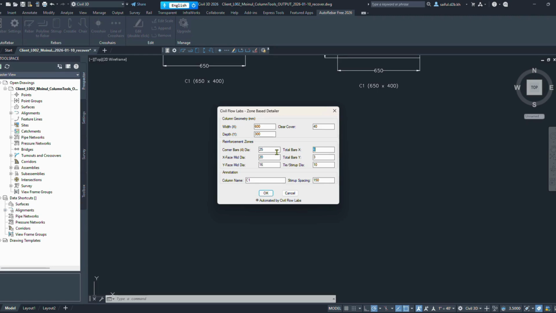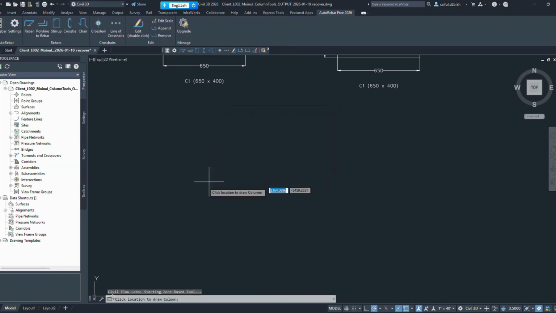Click OK, pick your insertion point, and AutoCAD instantly generates the perfectly dimensioned column, complete with main bars, outer stirrups, and text annotations.